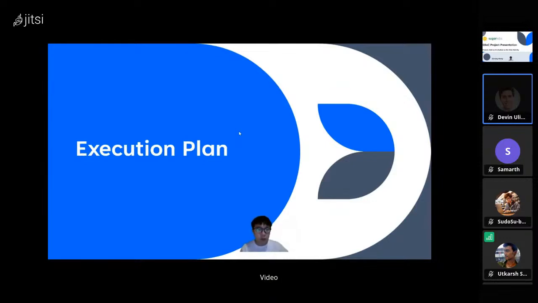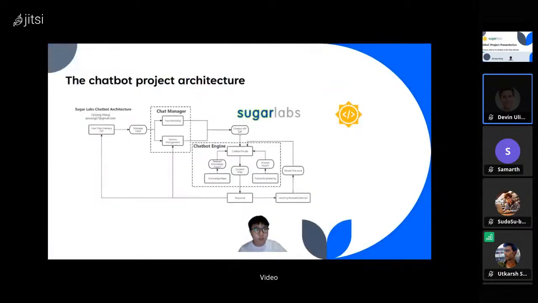And now I'd like to talk about the execution plan for my project. The first is my chatbot project architecture. The initial architecture of this project consists of 2 main components, the chat manager and the chat engine. The chat manager is responsible for handling the overall management of the chat activities.